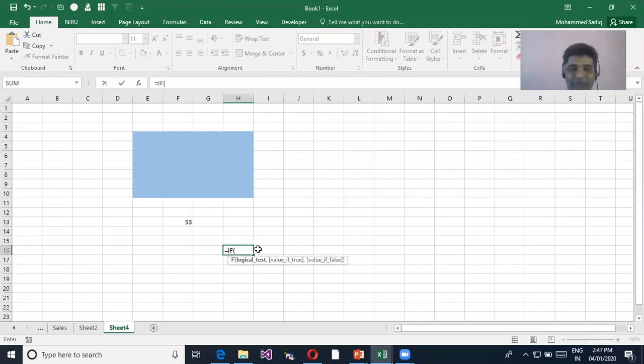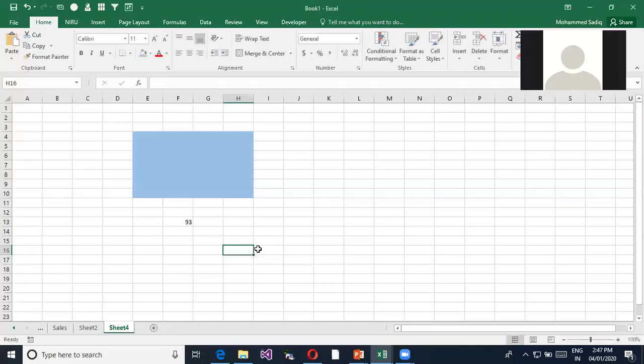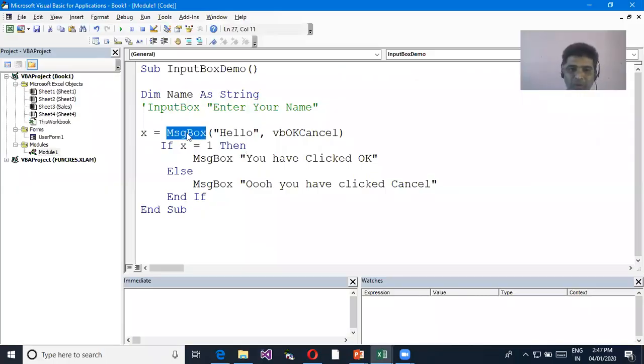If is a built-in function, or sum is a built-in function, count is a built-in, VLOOKUP or whatever you talk about is a built-in function. The same way, this MsgBox also is a built-in function. Since we are using a bracket, I'll say function. If I'm not using a bracket, it's a procedure. When you see in the books a procedure or function, don't get confused. Both are the same.